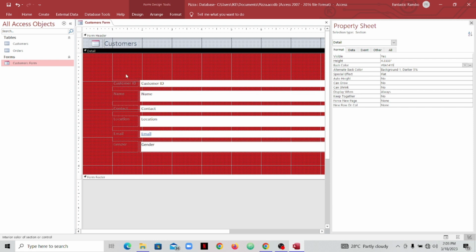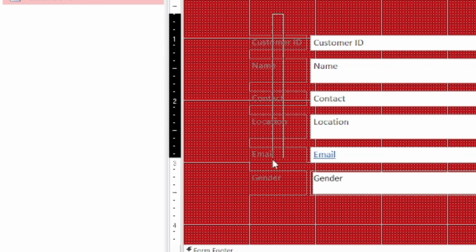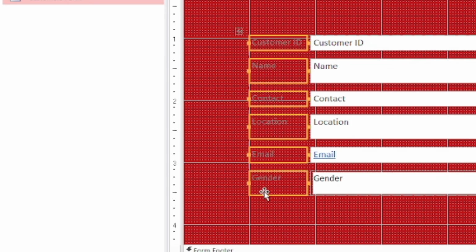Yeah, so we can see that we can't see the text here. So what we're gonna do is we're gonna highlight all of them because we wanna make them visible. Okay, so we're gonna highlight and drag so that we can highlight all of them at once.